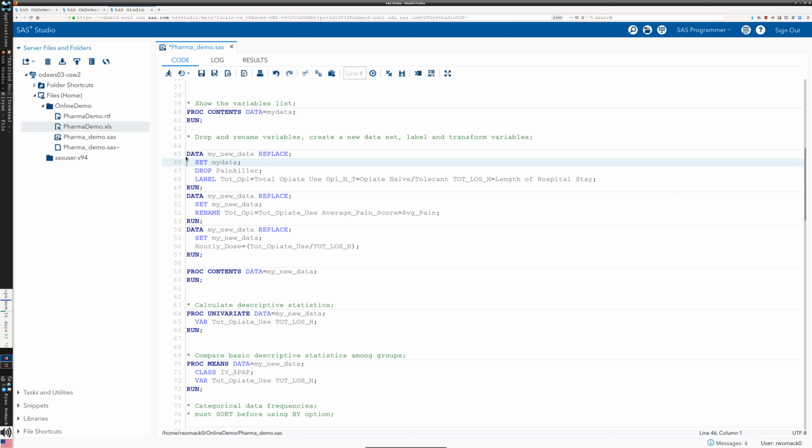In line 45, we're going to have a data step that's going to create something new called my new data. It's going to replace my new data if my new data was already sitting around in our workspace. And in line 46, we tell it which data set this is going to be based on. So we're going to take the my data that was imported and use it as the basis. What do we want to do? Well, we're going to drop one variable. We don't need this painkiller variable.